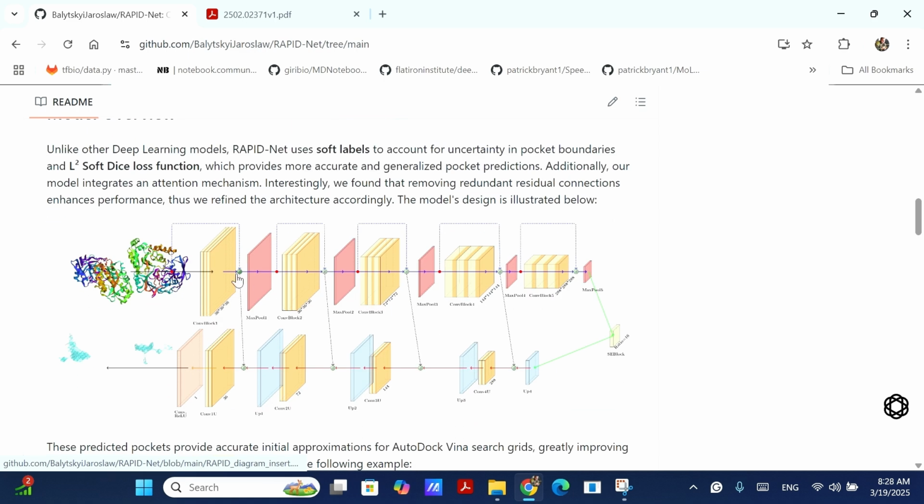This is the overview of our model. First of all, our model uses soft labels when predicting pockets, so it's not a binary mask. And also we use L2 soft dice loss function, unlike the regular dice loss function, which is used in most pocket predictors. Additionally we use attention blocks, and what is also interesting is that we found that removing redundant residual connections actually improves the model performance.